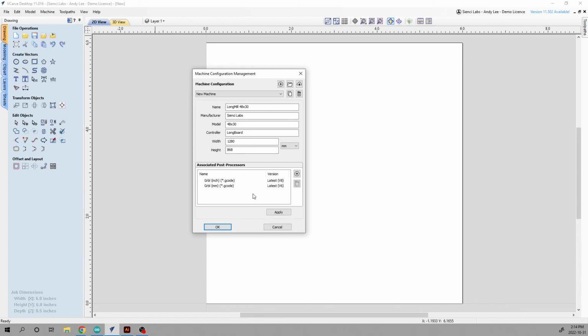Click Apply and then OK, and you are now set up to run your programs. Join us when we create a simple cut file and show you how to set it up on the machine.